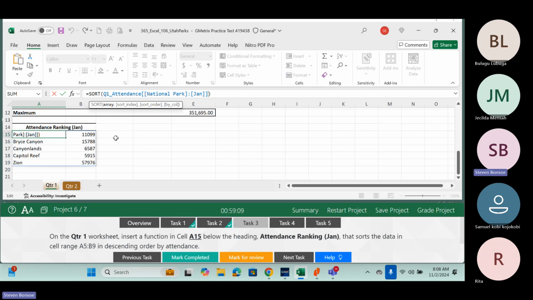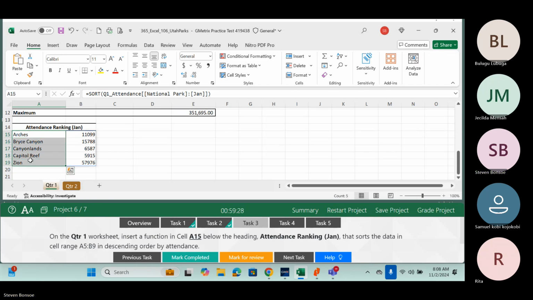Just looking at it, you have Arches, Bryce Canyon, Capitol Reef, and Zion. So it means that they are being sorted in alphabetical order. What is happening is that by default, the first column has been used as the field to sort this particular table or range that we selected up there.